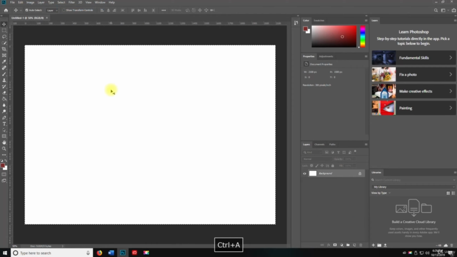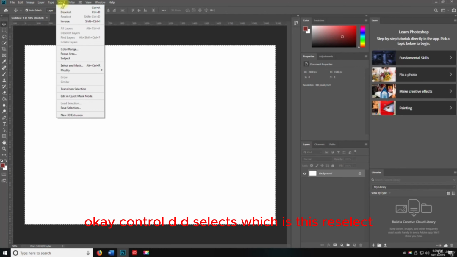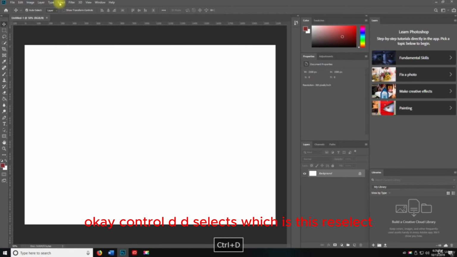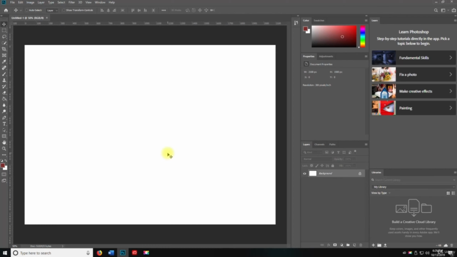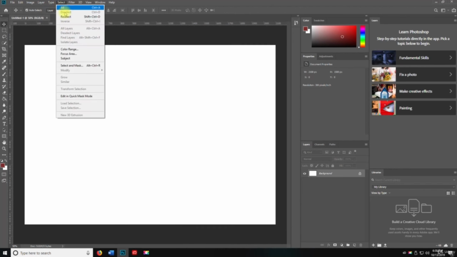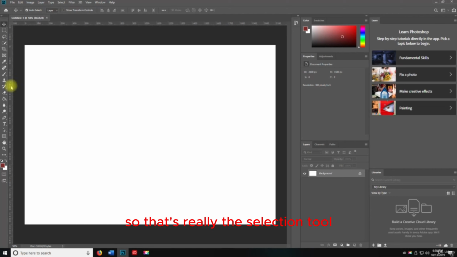So if you hit Control A, that's this right here, okay. Control D deselects, which is this. Reselect, if you hit Control Shift D, that'll reselect, and then Control D will deselect. Okay, so that's that. Inverse is Shift Control L, maybe I. Let's try I. All layers, deselect layers, isolate layers, color range. Okay. So that's really the selection tool.